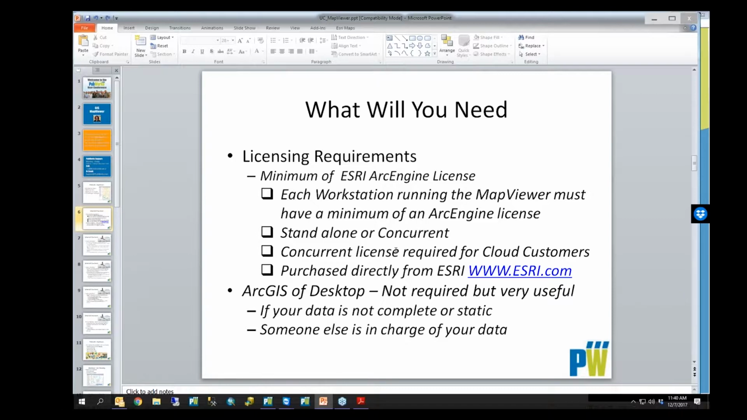These licenses can be purchased directly from Esri. The only caveat to that is that if you are a cloud customer and you have never purchased a concurrent license from Esri, you will need to purchase that concurrent license directly from us.